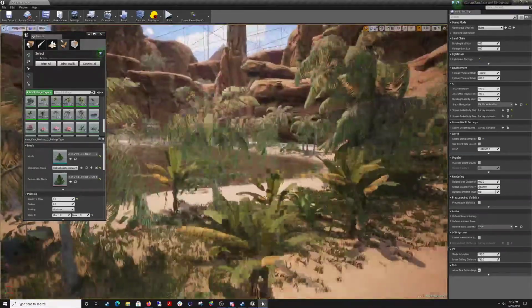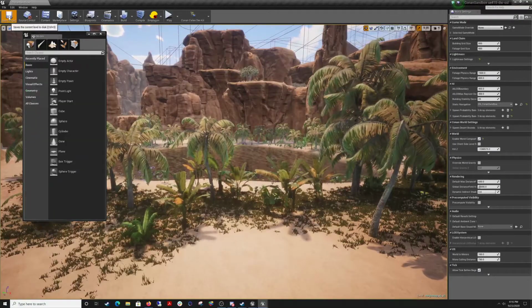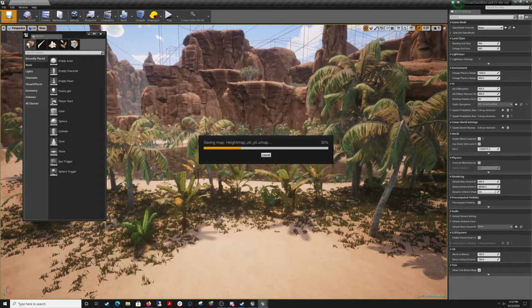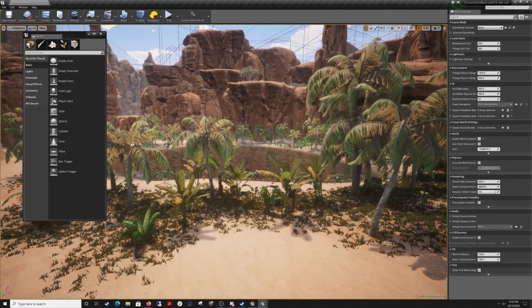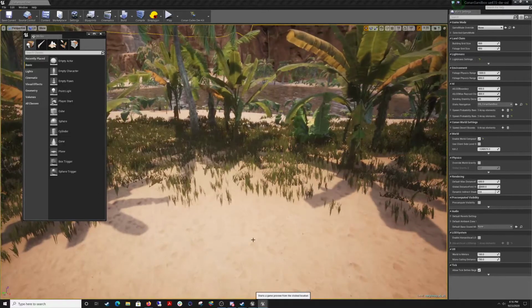Okay. So go ahead and hit save. And we'll do another play test here real quick and make sure it looks good. Hit play from here.